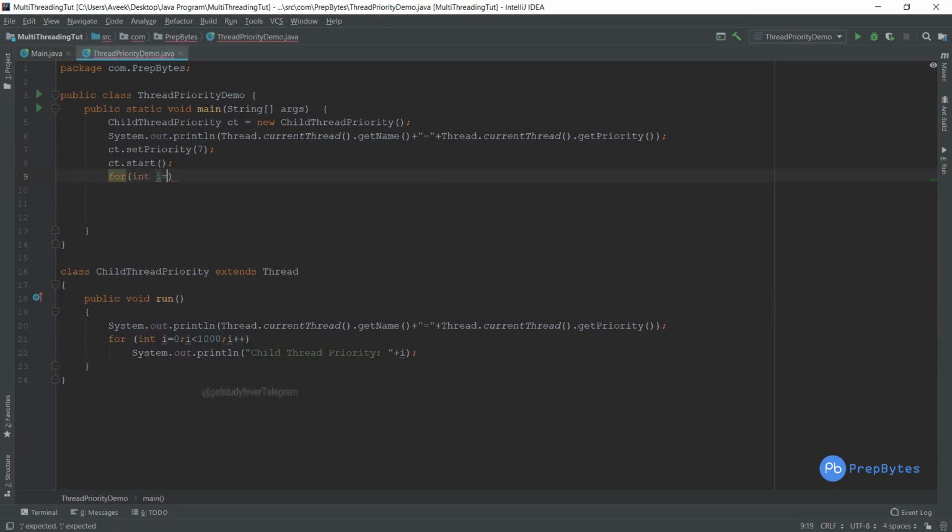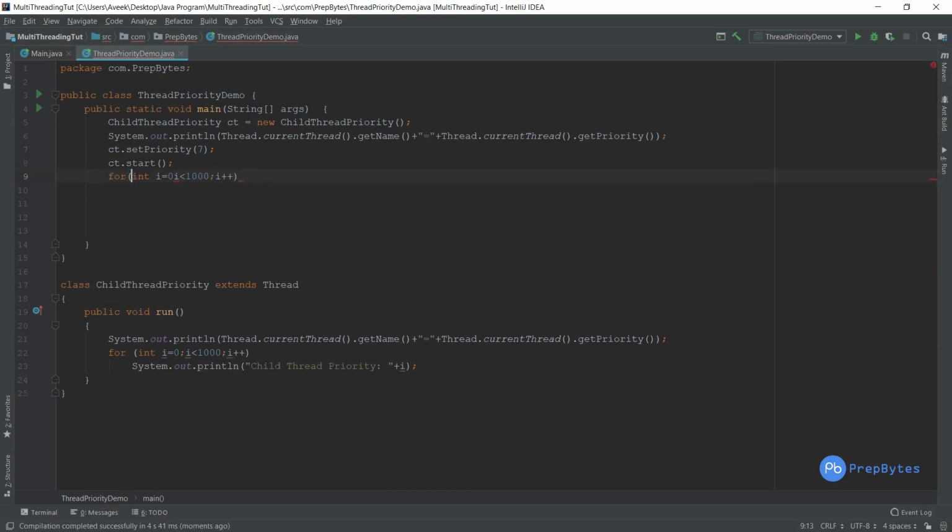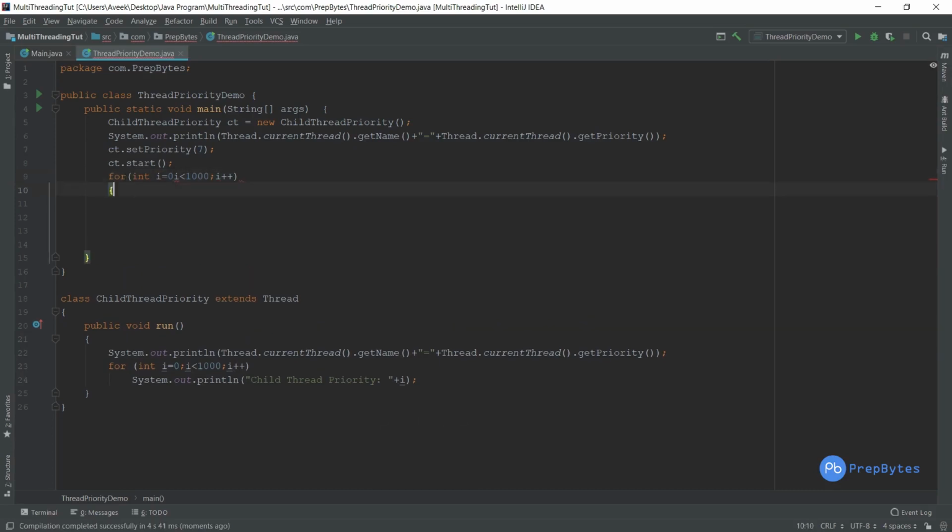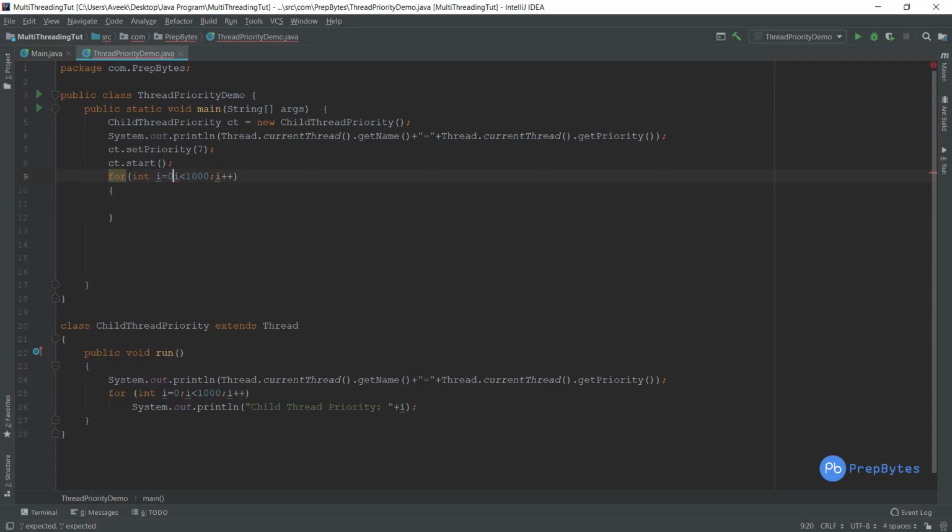int i equal to 0; i less than 1000; i plus plus. Similarly, as I have done below, I will simply, what is the error here? Okay, one second, semicolon. Now I will simply print System.out main thread, and i. Okay, so this is done. So now there will not be any error. Let's see which thread is running.